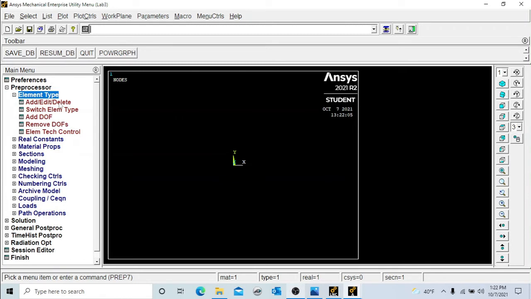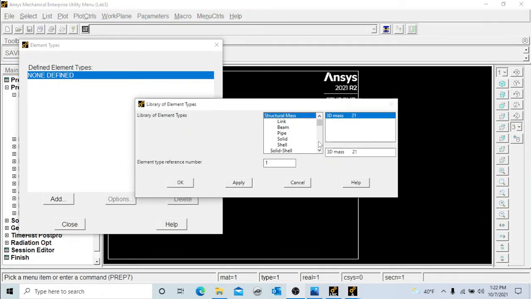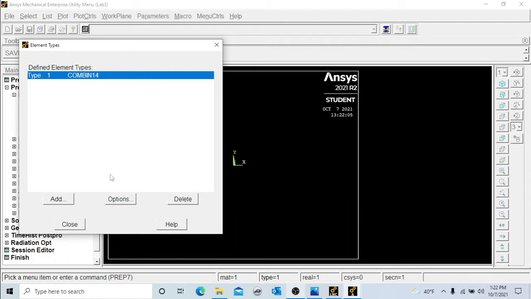Here we have a number of element types. We will go to add, then here you can see you have a number of options like link, beam, pipe, solid, shell, constraint, contact. But for spring we will use combination, and in combination we will further go to spring damper, because we have a spring problem. So we will select this, so our element is added.